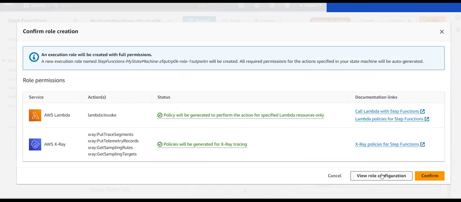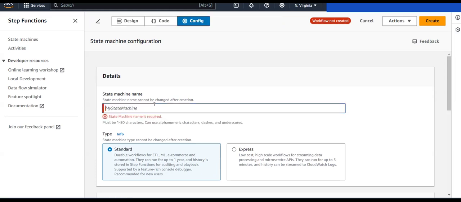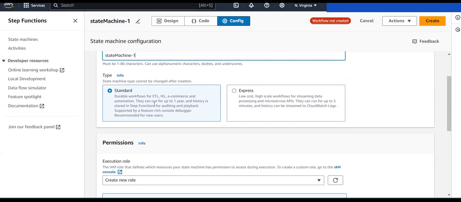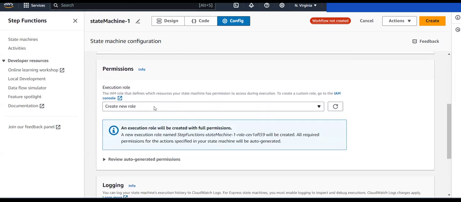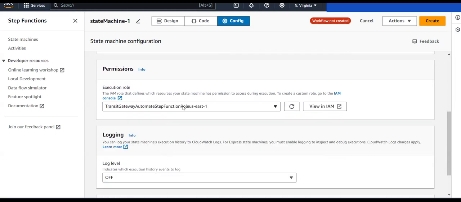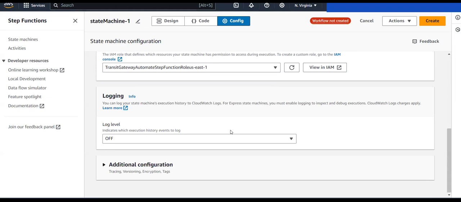Here we also have an option to provide role configurations. Now I'm just clicking on it to provide the role configurations. You can provide your state machine name based on your requirement, or you can move on with the default state machine name. Let's say this is state machine 1. So that's why I'm providing a name like this. And here you need to provide the role. For this, I've already created one role that I've provided here. You can see. And yeah, that's it.